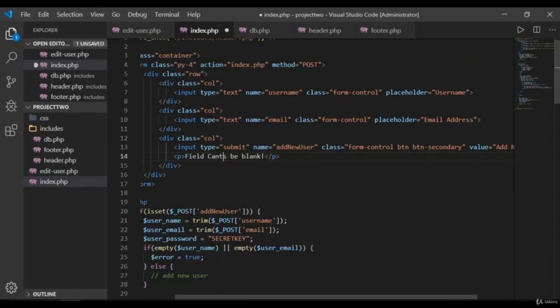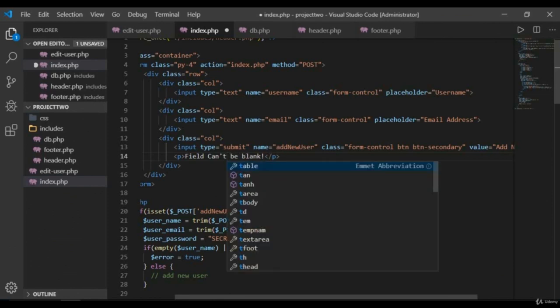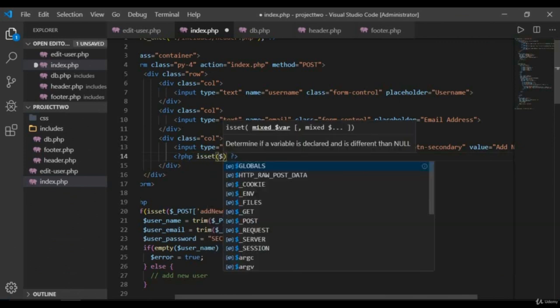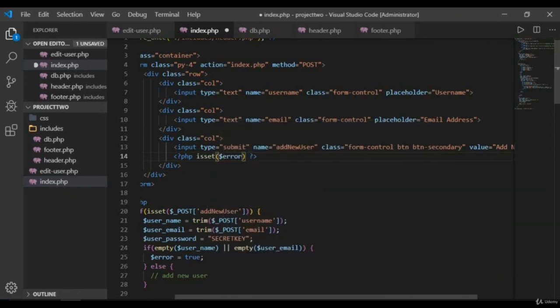And here's a mistake, can't be blank, right? And here, opening and closing PHP tags, I'm gonna paste it inside, but only if isset error, this variable exists. If it is true, then it will happen. If it is not, then nothing happens.